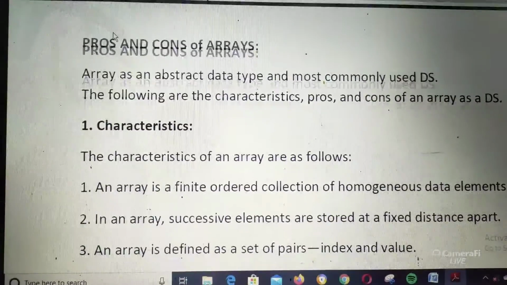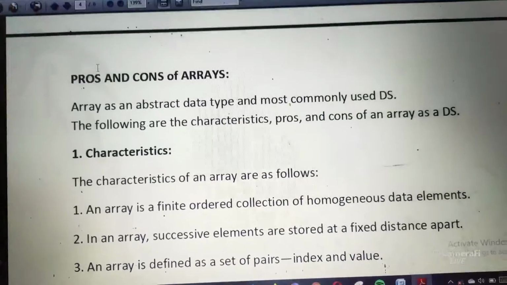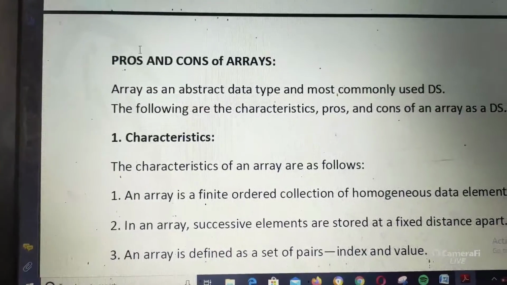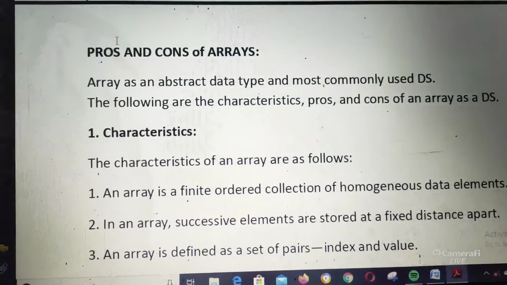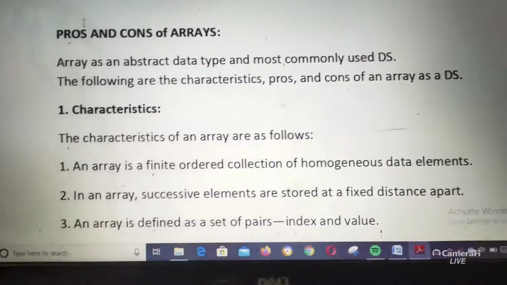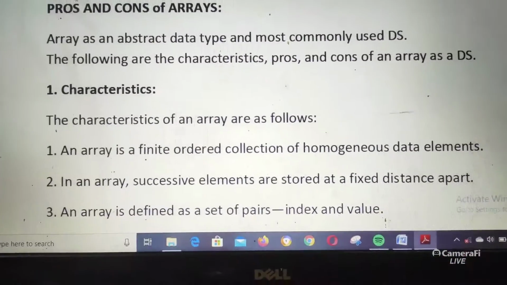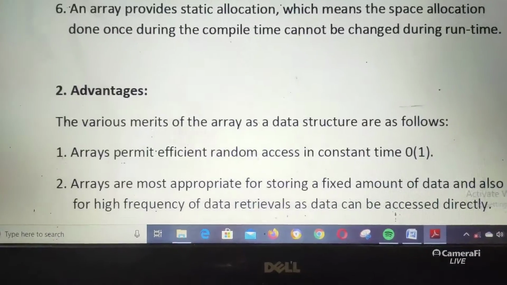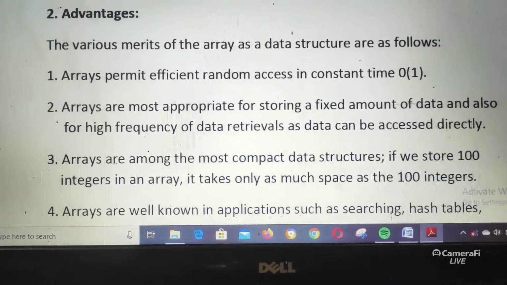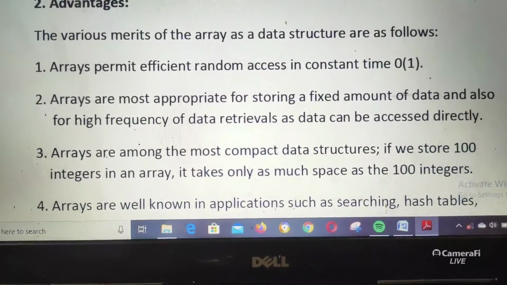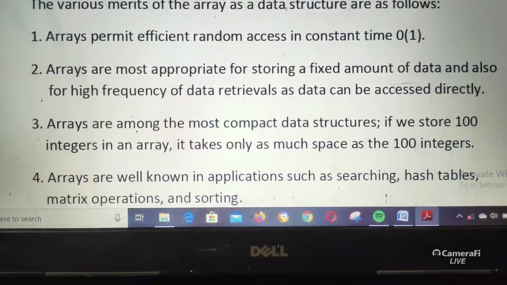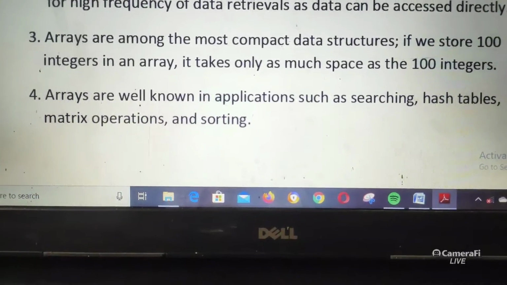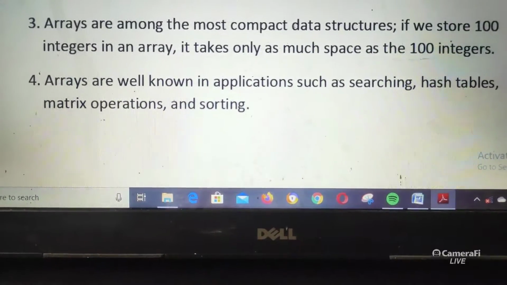And finally, pros and cons of arrays, concluding the advantages and disadvantages of the array data structure. Before this, we finished the characteristics and definition of arrays. Advantages: they permit efficient random access, are most appropriate for storing a fixed amount of data, and are compact data structures. They are used to implement sorting, searching and other operations on matrices.